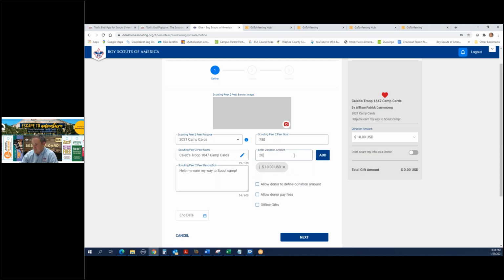So $20. Now, for every $10 increment somebody gives, we will send them a gift card. So if you put in $15, we're going to send one gift card and you're going to get $10, right? So don't put in $15. Don't put in the odd $5 increments. Put in the even $10 increments. And so here we go.